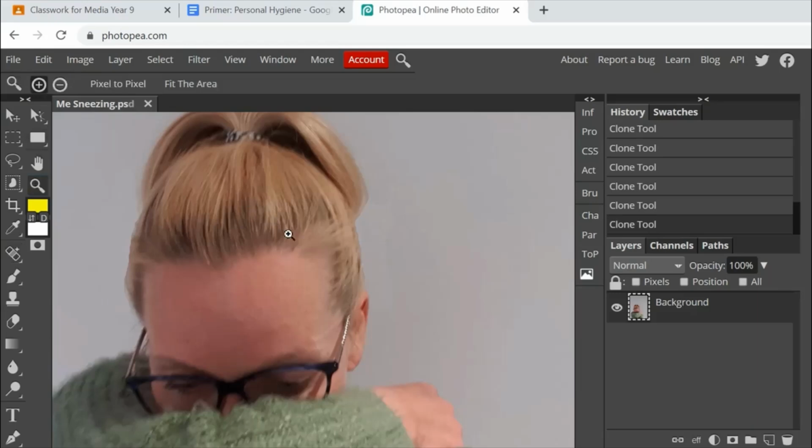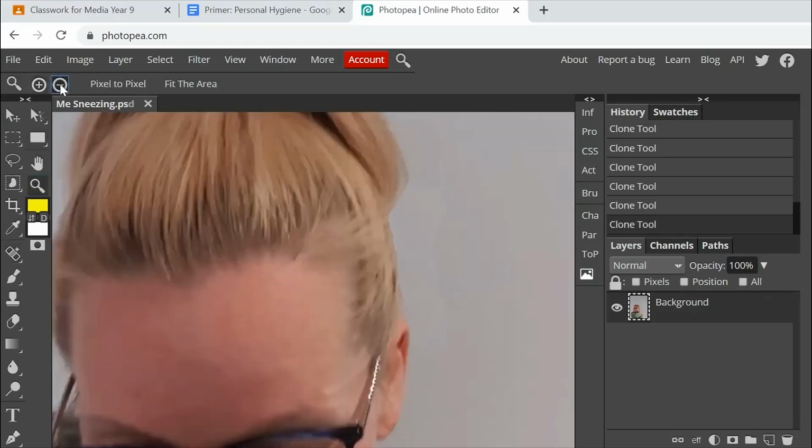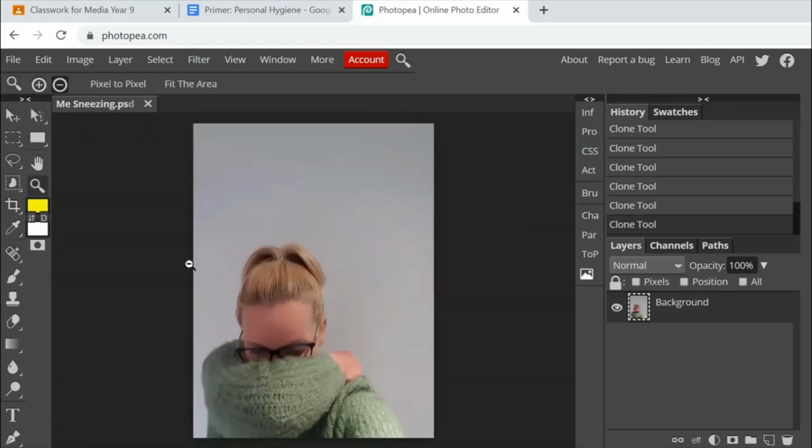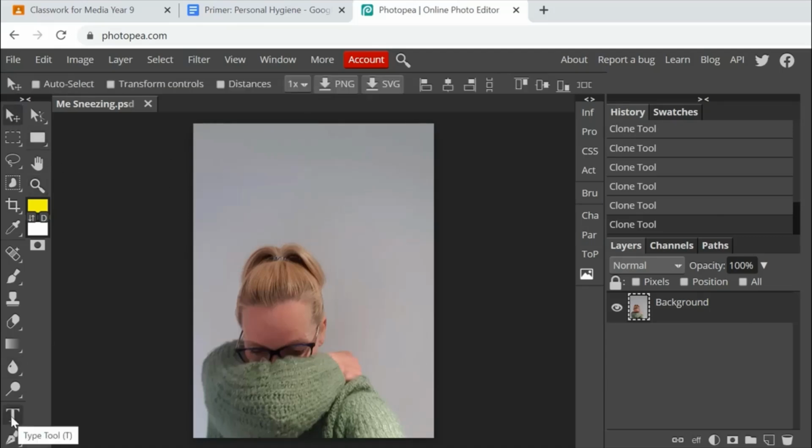I'm going to zoom out. Oops, I've zoomed in. Zoom out. So I purposely, when I took this photograph, left a big space at the top and the side so that I could put some text there. So it'd be a really good idea for you to do that when you're taking a photograph. Try and think of where your text is going to go and make sure there's enough space for it. Okay, so I'm going to use now the text tool.